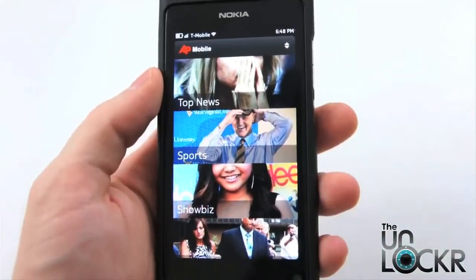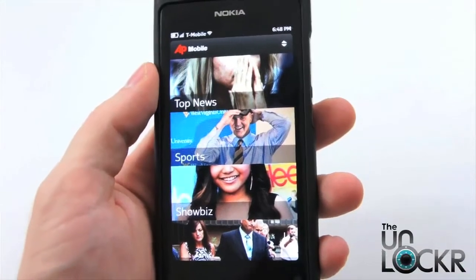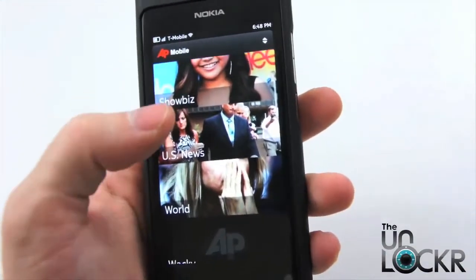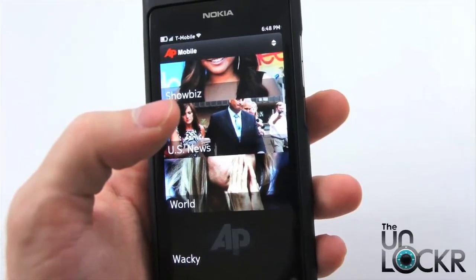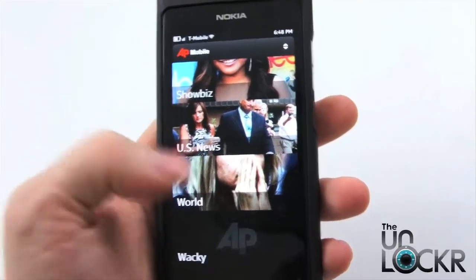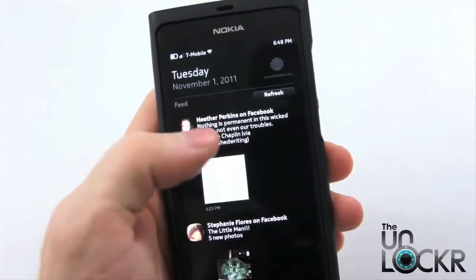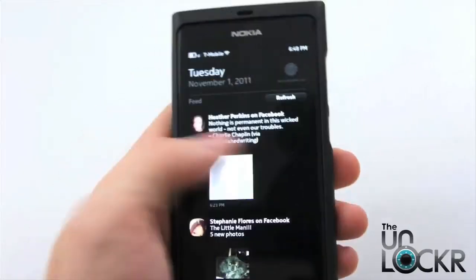Okay, so next up we have the Associated Press news feed. You basically select topics and get news about these topics. You can also set up your events page to automatically show these topics as well. So that's in here. So they'll line up within your feed on this page as well.